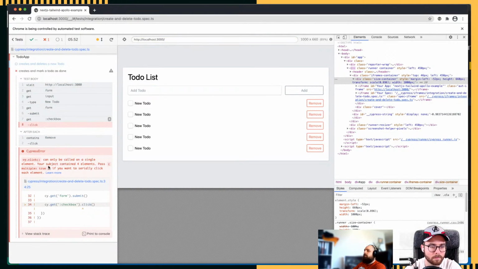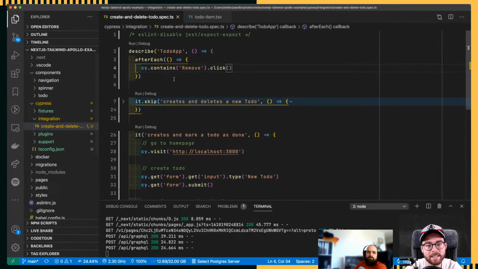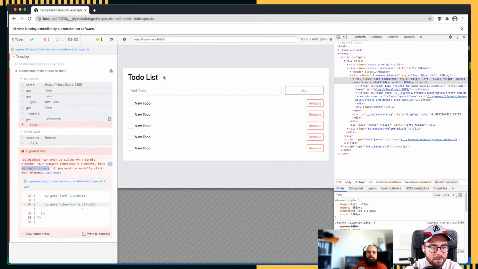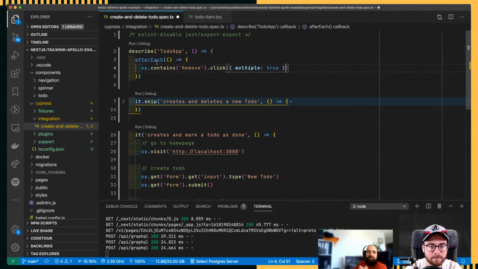Too many windows open. You should contain pass. You can pass multiple. Click can only be called on a single item. Your subject contains 4 elements. Pass multiple if you want to serially. Okay, I can click on all items. You can do that. Yeah, the error messages are pretty cool too.